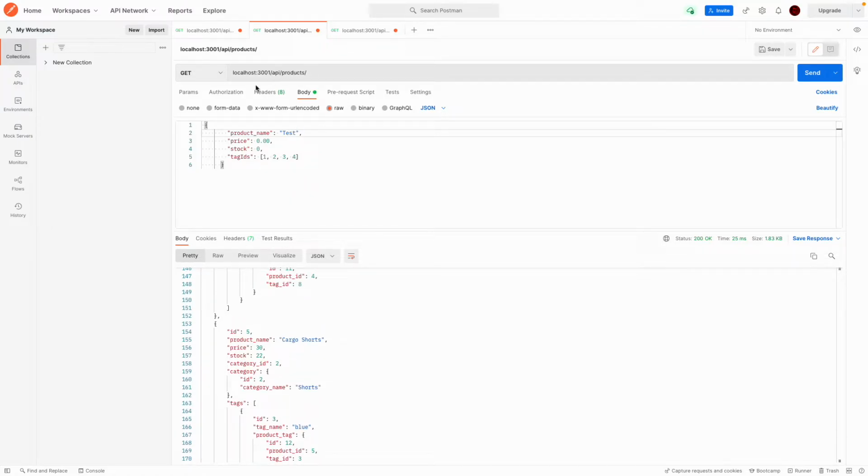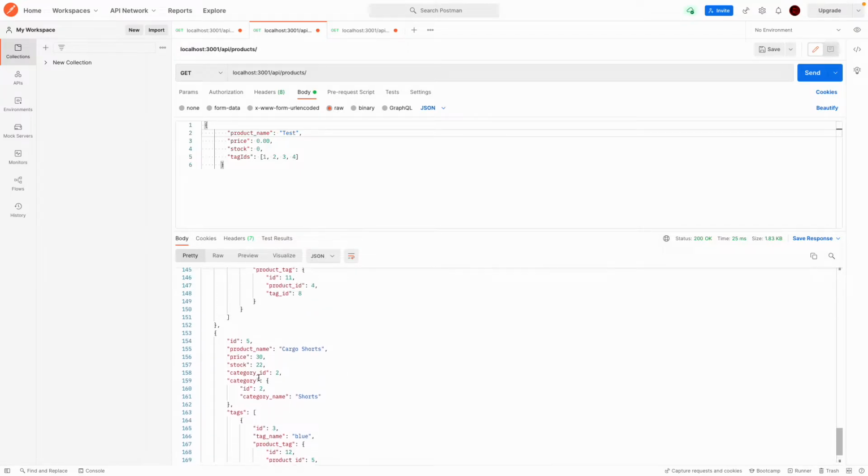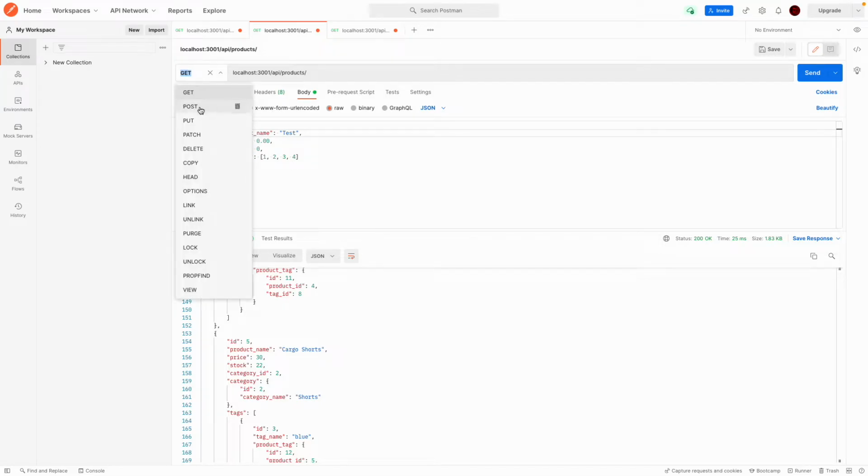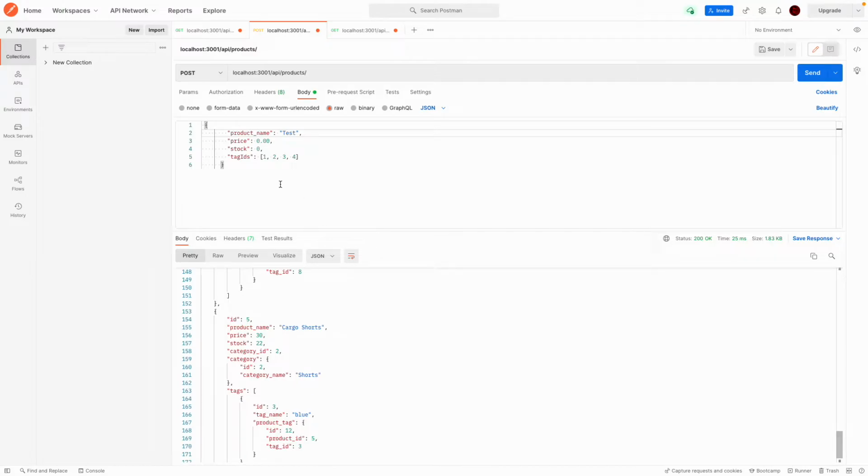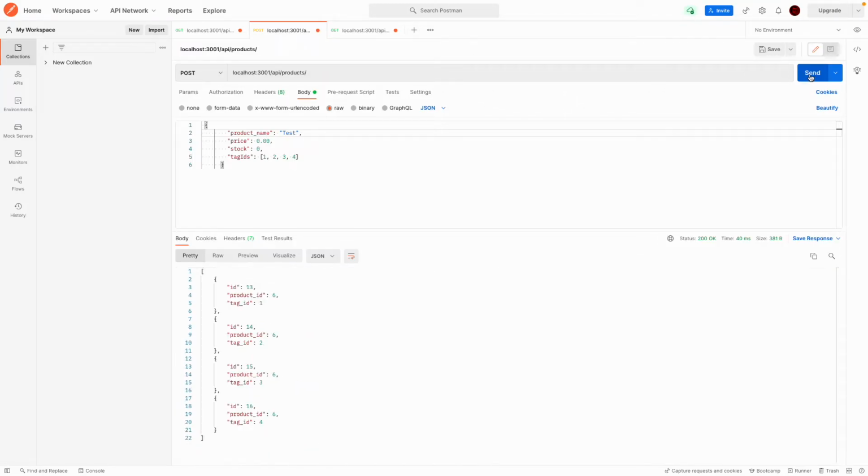So let's go ahead and, let's see. We don't have test in here, so let's go ahead and make a POST request for a product name of test, price is 0, stock is 0, and we'll just leave these tag IDs on there because why not? Because then you can see all the associated data that gets pulled with it. So we'll post this. You can see that it posted. It shows all the tags. That's silly.